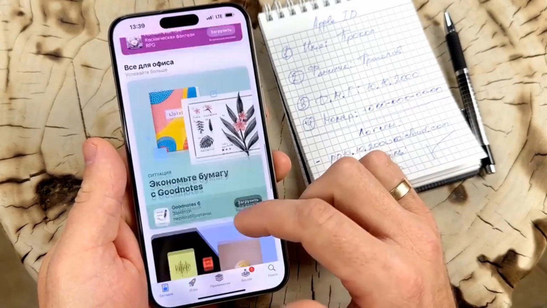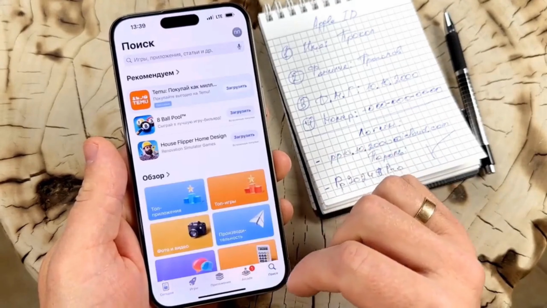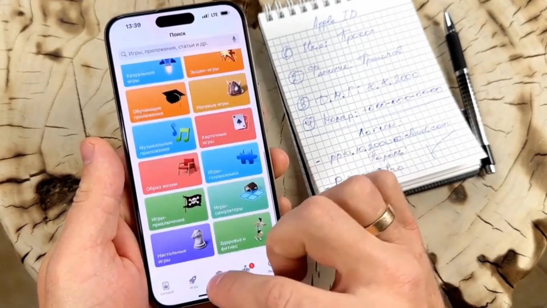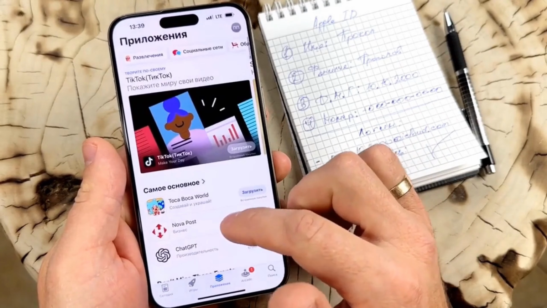No problem. You can see all the apps available for Ukraine. You can download any app that you need.